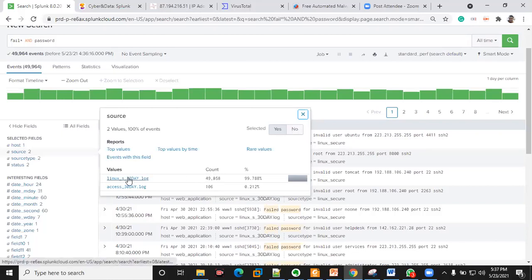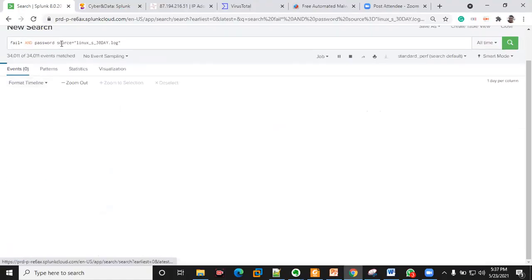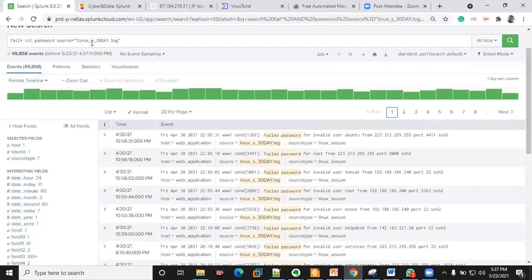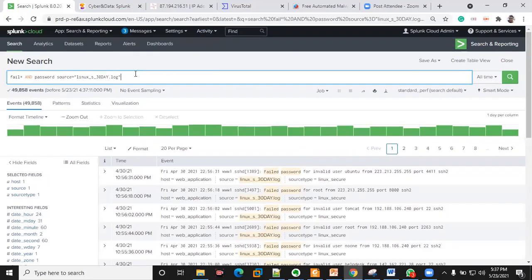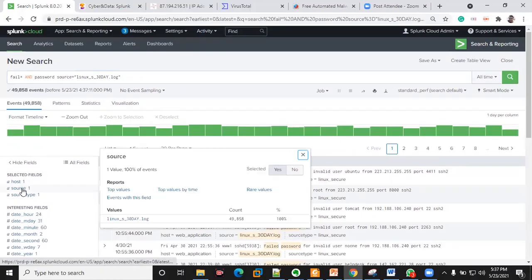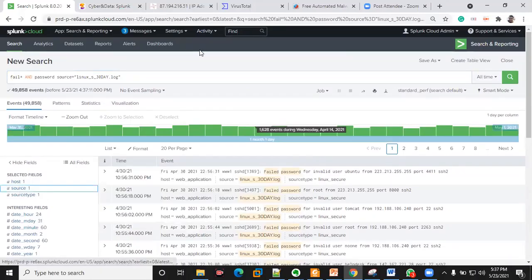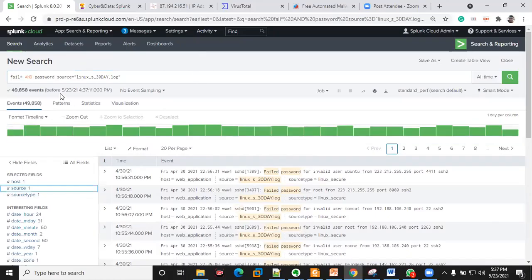So let's start investigating this. You can click on this. So you see what happens. It has added the source to the search field. Are we seeing it, right? Right now, the only source we have is the Linux log, so that we can streamline our search, right? So the question now is, we have over 49,000 failed logon attempts.